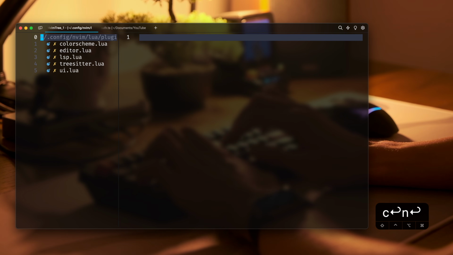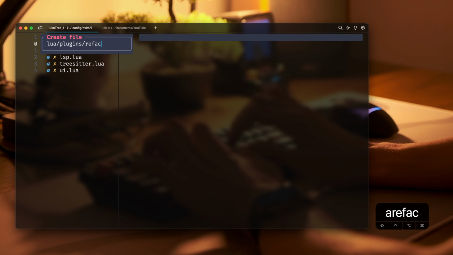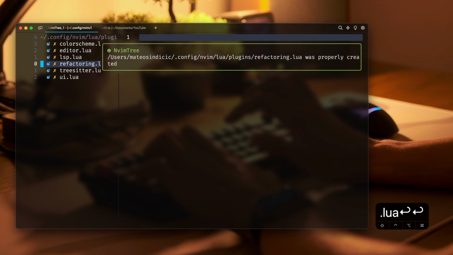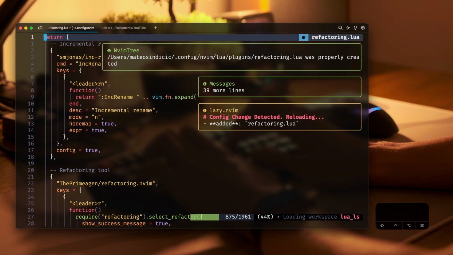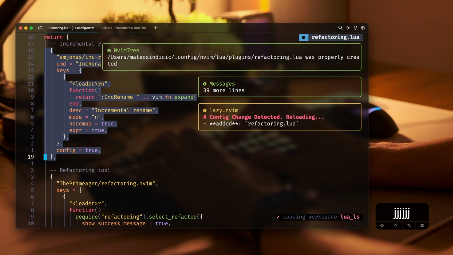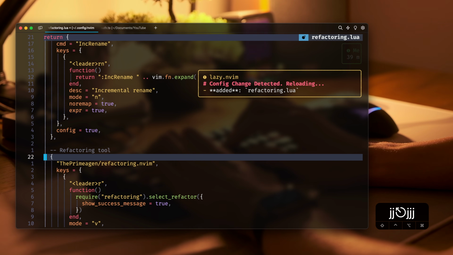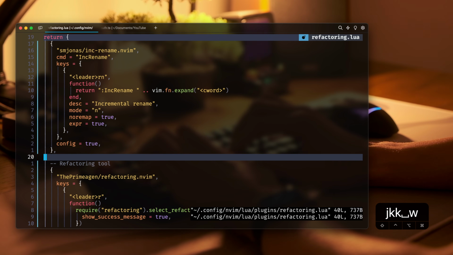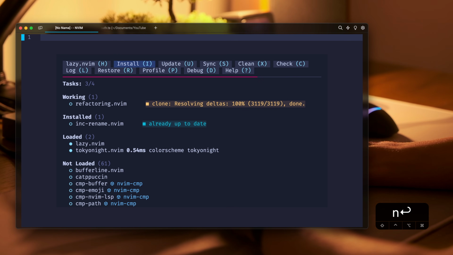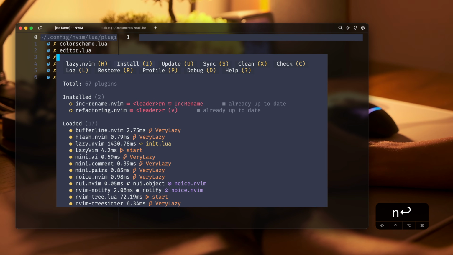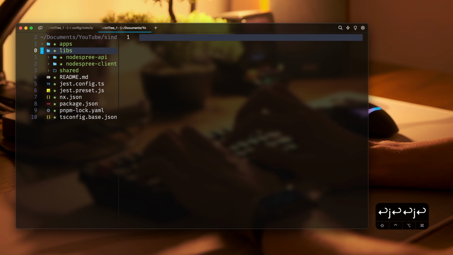Next up, let's add some plugins for better refactoring. Number one is Incremental Rename, which just allows us to rename a variable in place and update all of its occurrences. I bind this to leader rn, which in my head stands for rename. And now renaming has been made quite simple.